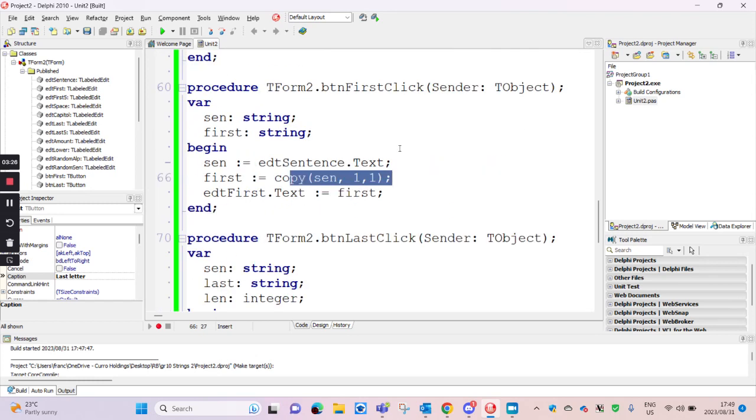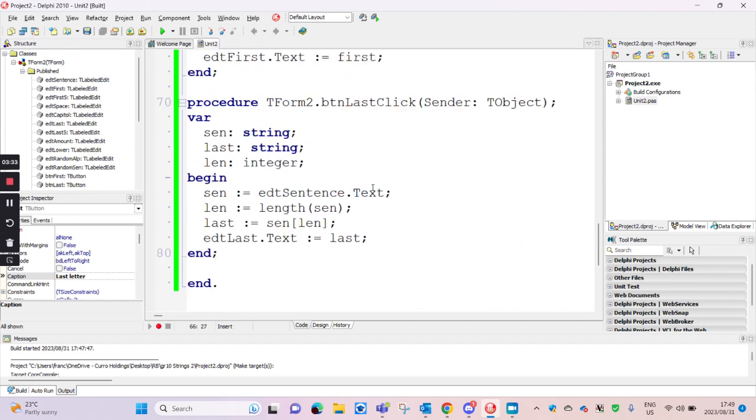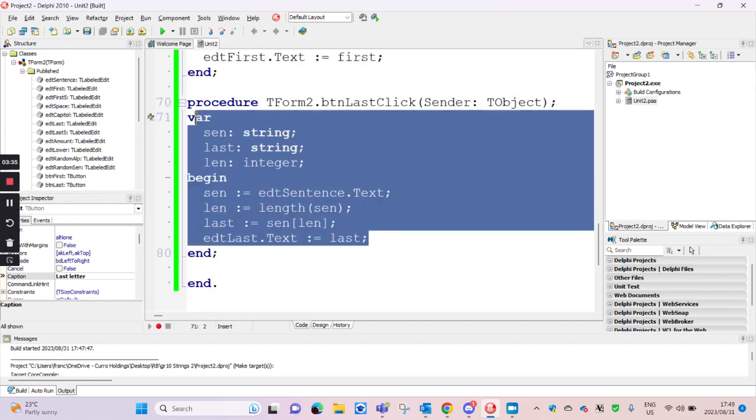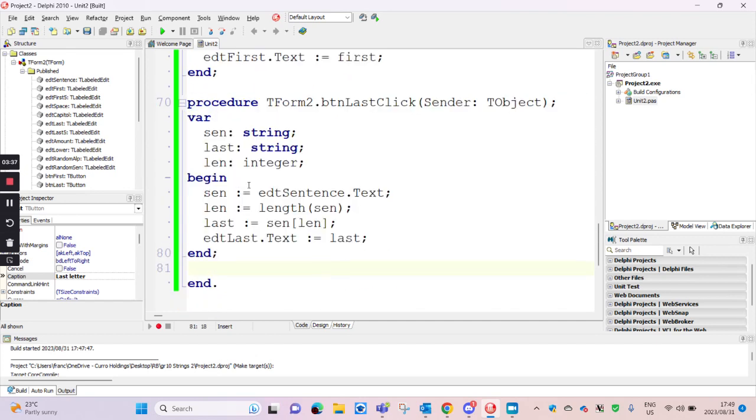So you'll see the way that we had our first initially with the length, and then copy out of sen from the length was also the last character. So either way would work perfectly for gaining the last character from a string. Any questions?